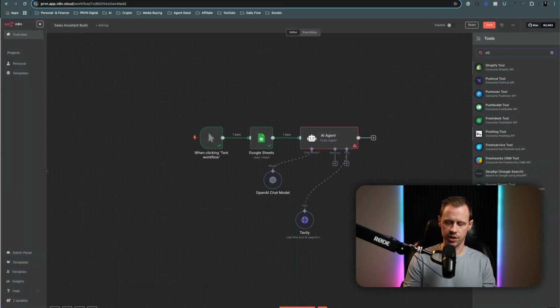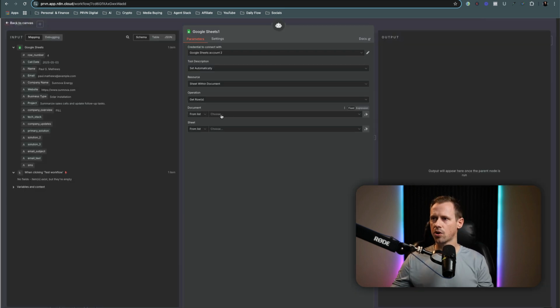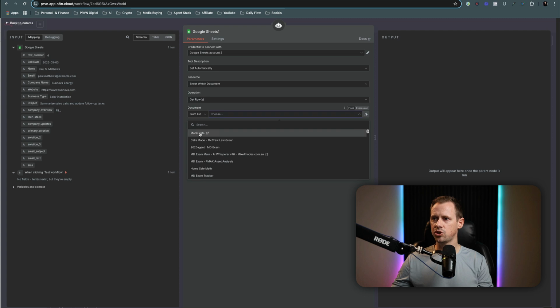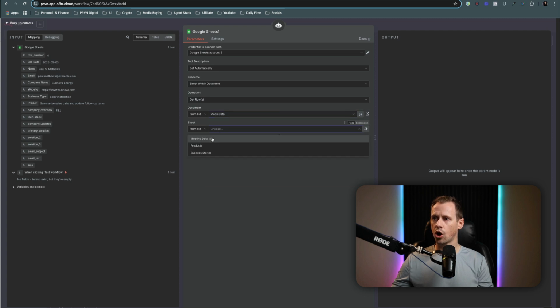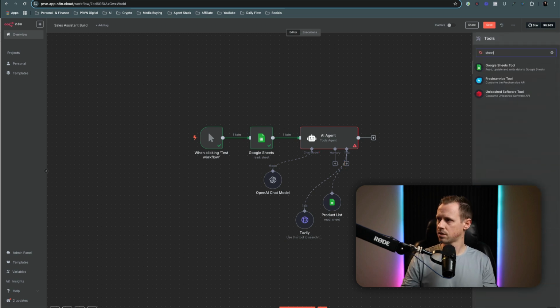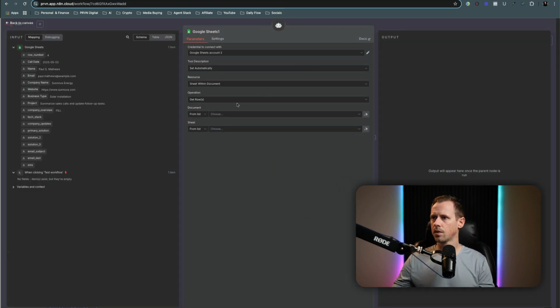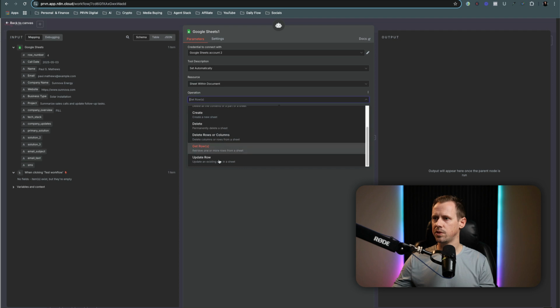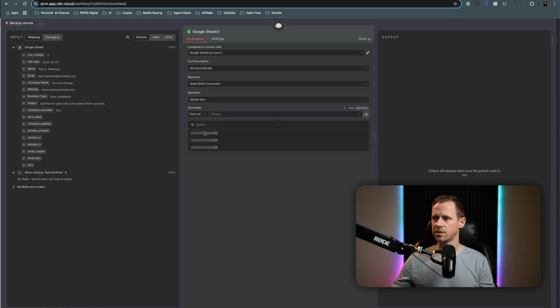Next, let's add a Google Sheets tool. Credentials are already set up. We're getting rows. We're looking from the same sheet, and we're looking through our product list. The next tool we're going to add is an update sheets tool. This one is just going to be update row. Once again, same sheet, and we're going to be updating the meeting data.